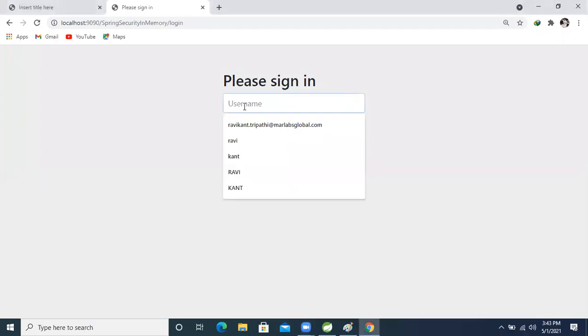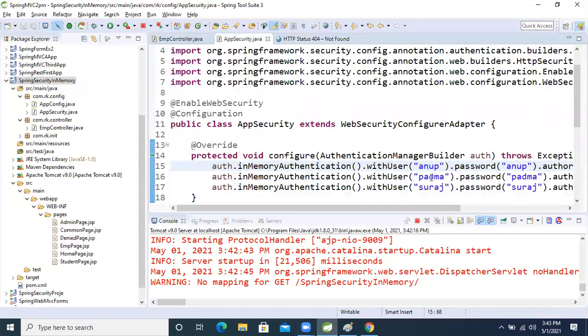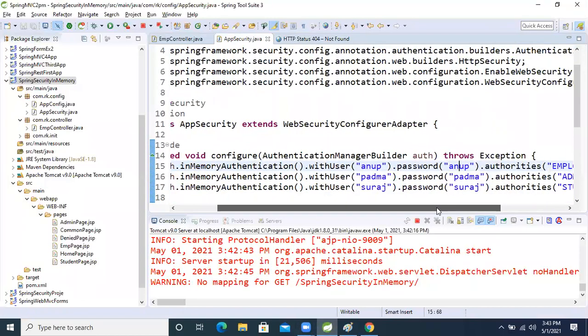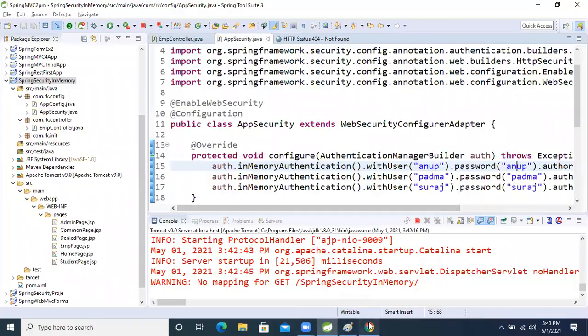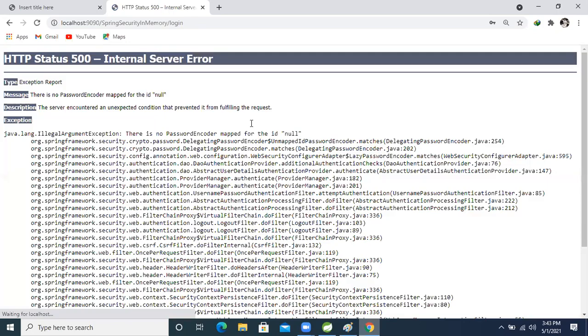So here, what we prepared in the controller is the admin page access, right? Admin person, Padma, username and password, right? So now I'm writing Padma and Padma, but we will get a null pointer exception. See that, 500. The id is null pointer exception. The password encoder mapping is not there, right? So because of that we are getting this.